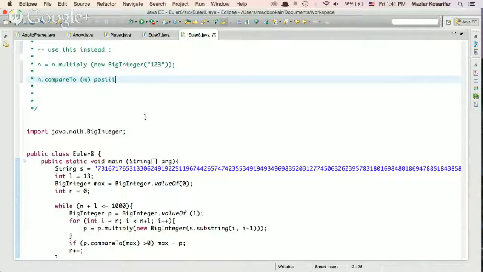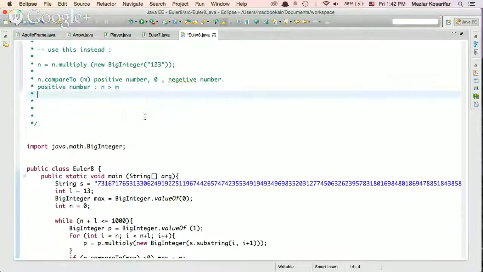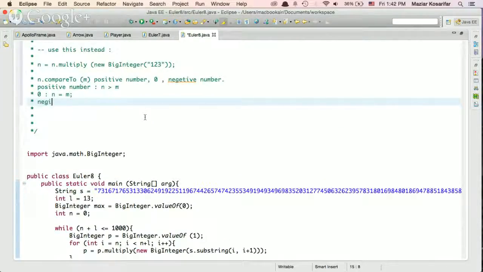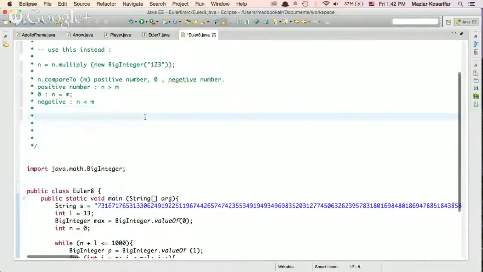It can give you a positive number, 0, or a negative number. If it's a positive number, it means that n is greater than m; 0 means n equals m; and a negative number means n is less than m. So then you just need to check if n.compareTo(m) is bigger than 0 or not. If it's bigger than 0, then you know n is greater than m, and if it's not, then they are either equal or the other one is greater. So to find the maximum of n and m, we can do something like this.